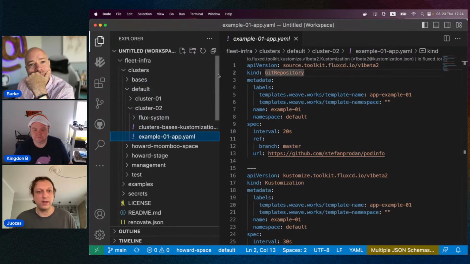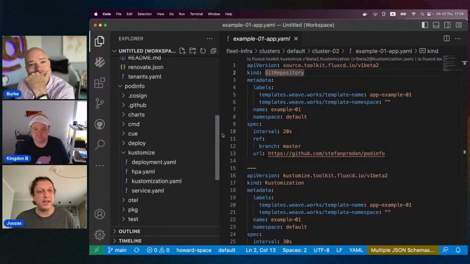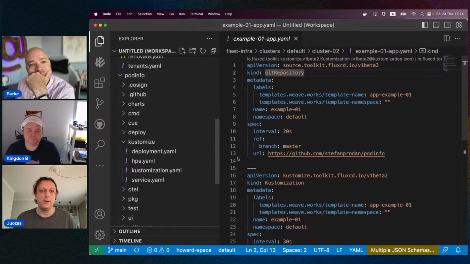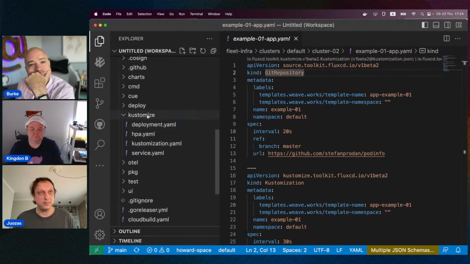Let me show you very quickly the application Git repository. It's called podinfo, and it has this folder kustomize.